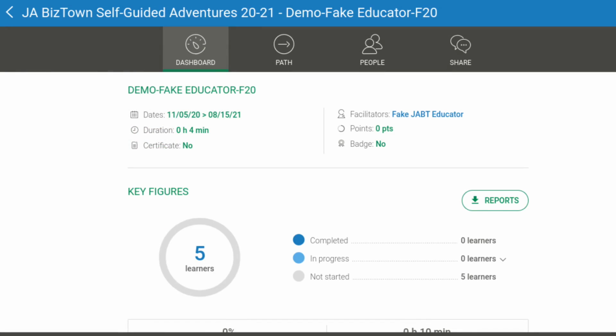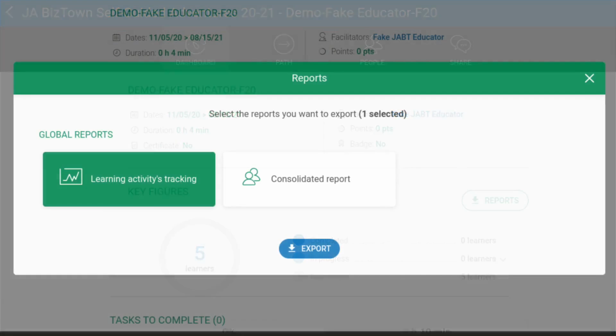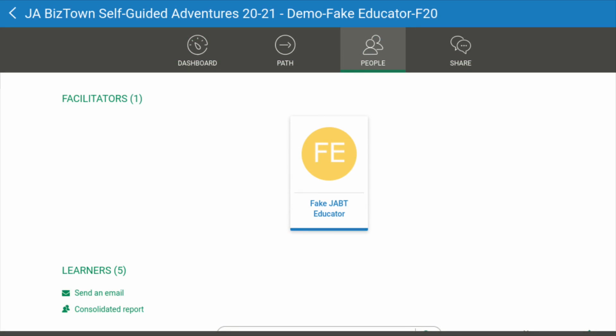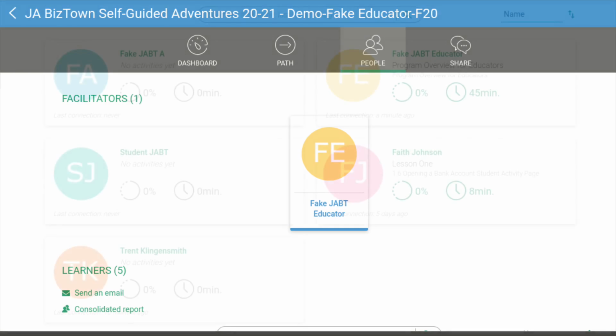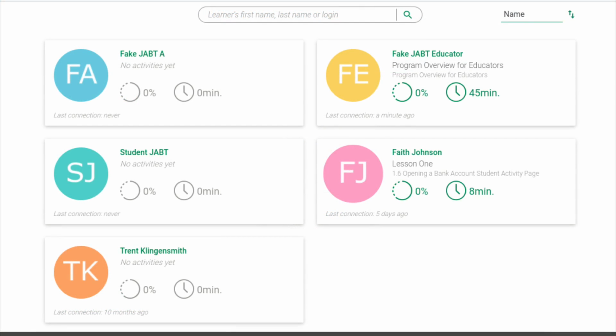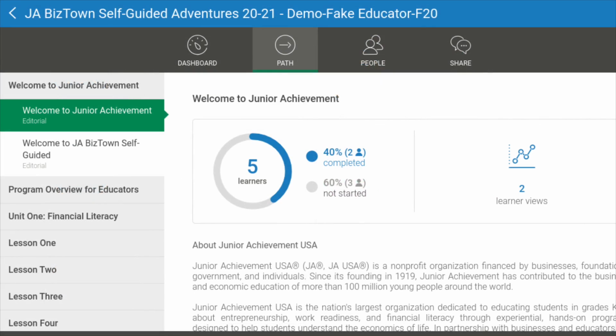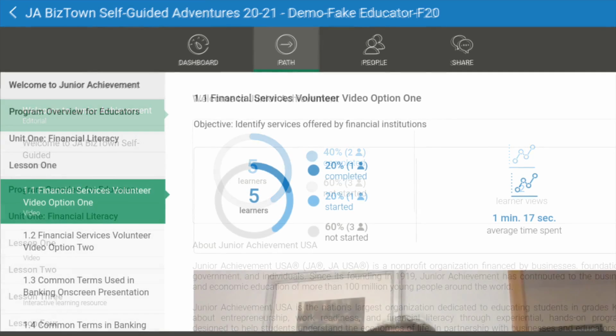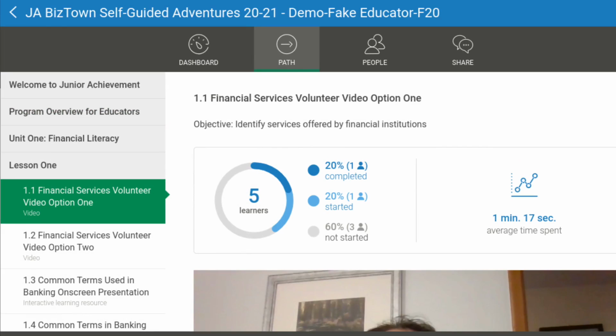Under Key Figures, you can request for reports to be emailed to you. The Student Activity Tracking Report provides the most detailed information. If you scroll back up to the top and select People, you can see more information about each learner. The amount of time spent is a very telling metric here, as well as when the students were last connected. If you select Path at the top, you can see how many students have completed each individual component. Please keep in mind that this facilitation dashboard is a relatively new item to be paired with the asynchronous curriculum, and continued enhancements and adjustments will be made from this point going forward.